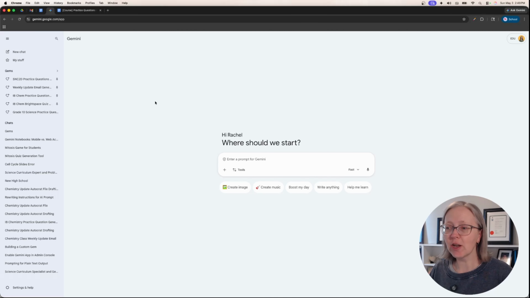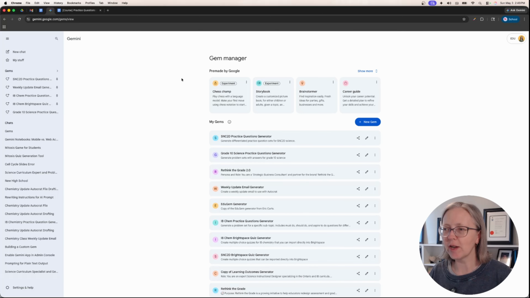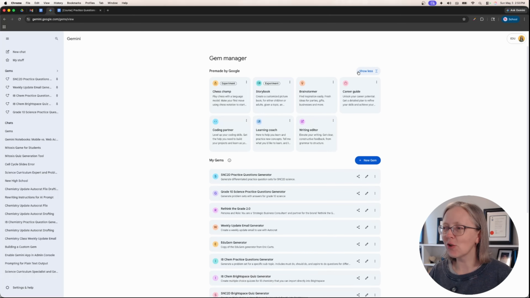So, starting in Gemini, where you're going to find gems is at the side here where it says gems. So, we're going to click on gems, and what you're first going to see is that there are a few pre-made gems by Google. Now, if you've never played with gems before, this is a fun place to start because some of these gems are really good. You can click on the Show More button to see all of the ones that Google has to offer.